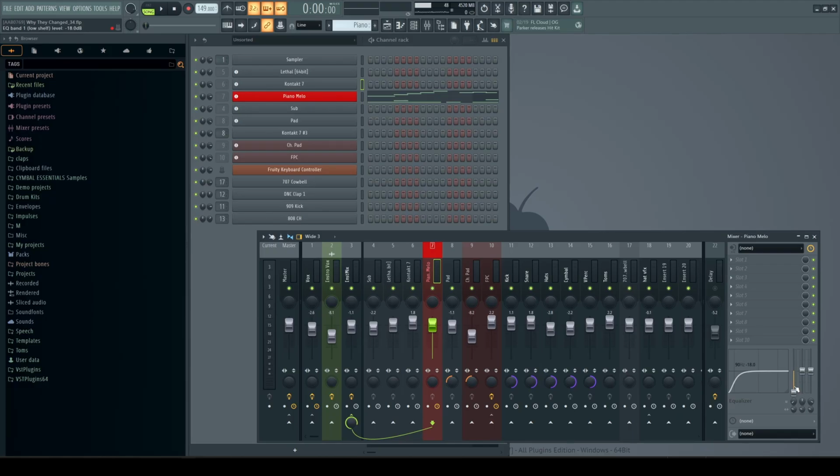EQ and some settings, some knobs for it. And you have an input and an output. You have an input and an output and a track latency, but we're not going to talk about that. That's more of an advanced feature.